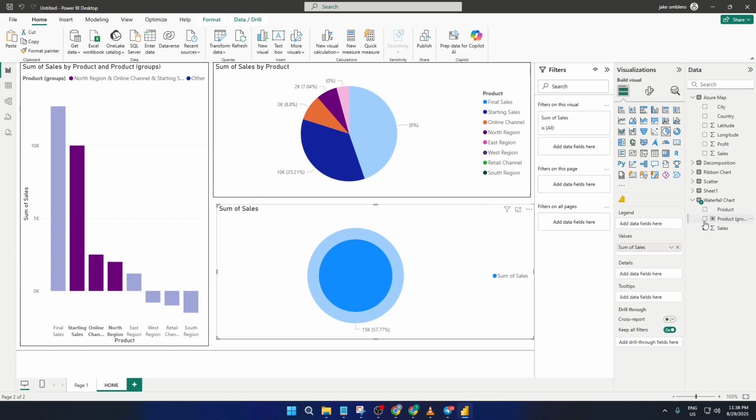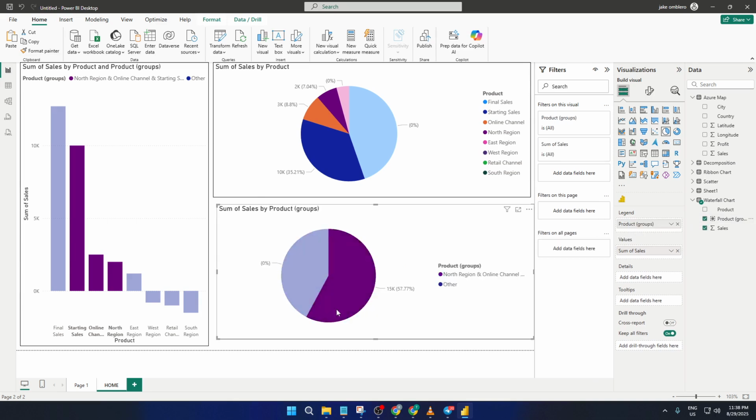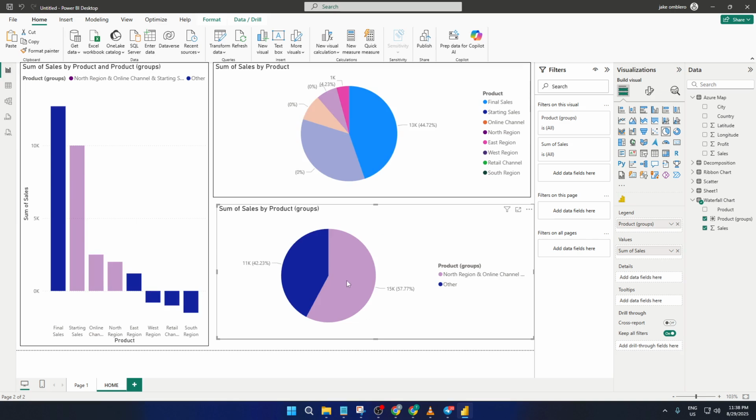What you have now is a dashboard that not only displays your data, but also tells a more streamlined, customizable story. And that's it, you've just learned how to group and present your data in Power BI using both column and pie charts.